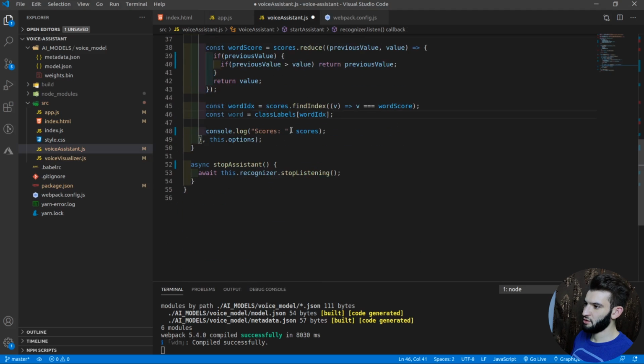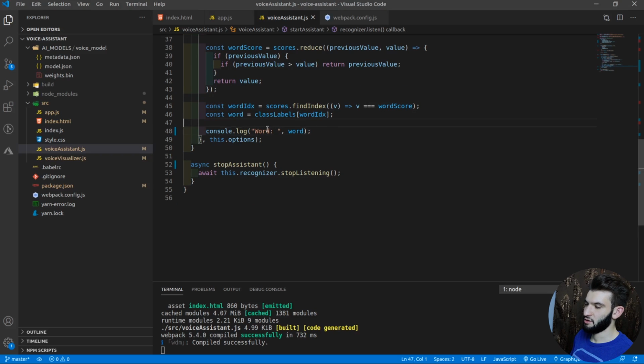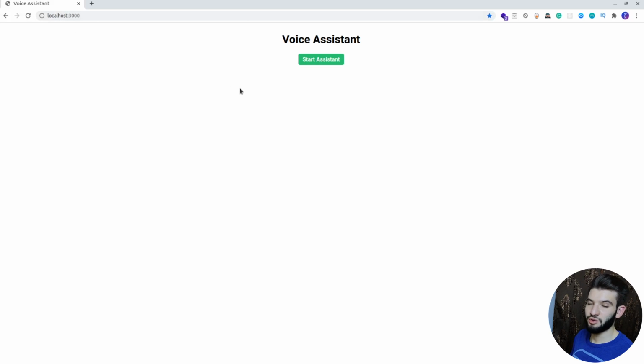Pretty simple. Now all we need to do, let me say this is actually the word, and there you go. So we got the word. This is actually the spoken and the more predictive word.